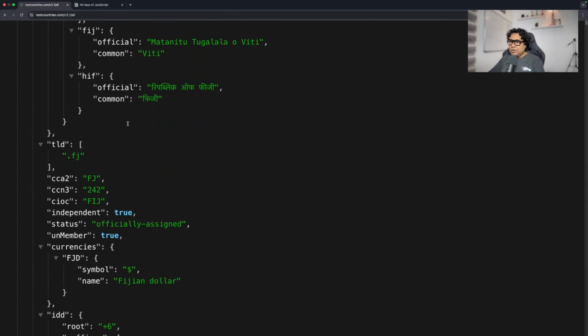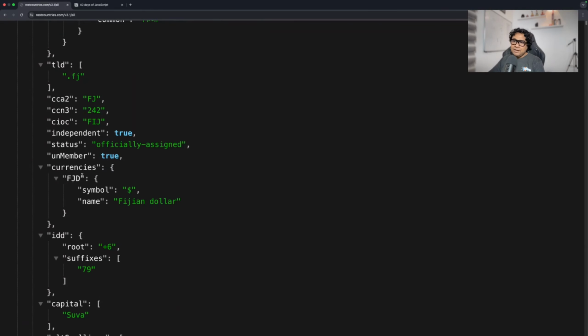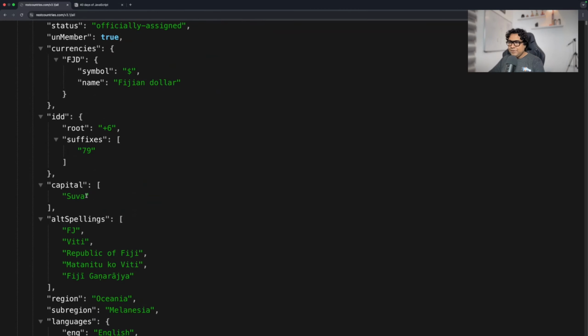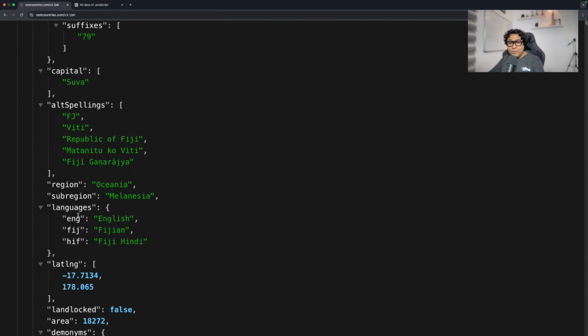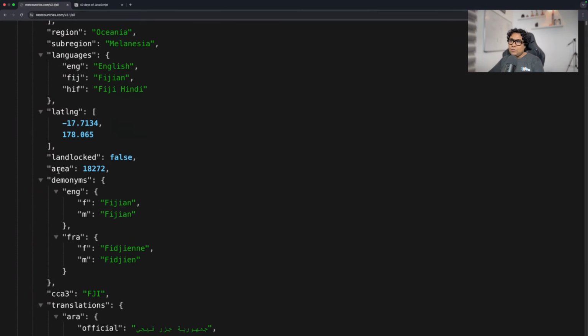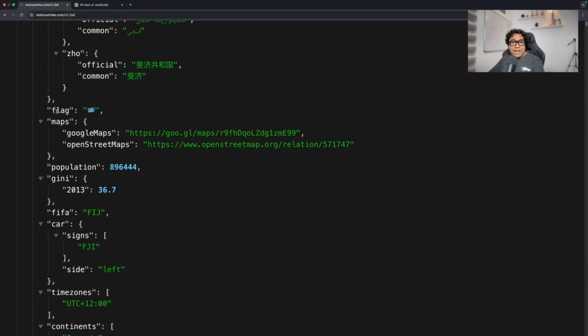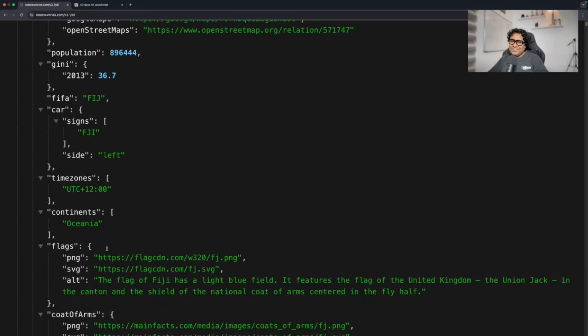There is the country code, whether the country is already independent or not, what the status of it is, then the currency information, what the capital of the country is, in which region the country is, what the sub-region is, what the different languages are that people speak in that country, the latitude and longitude where this particular country is situated, whether the country is landlocked, the total area, and then what the flag looks like, the map of that country, the population information, the car sign, whether there is right-sided or left-sided driving, the time zone, the continents. There is a lot of information, right, for you to play with.